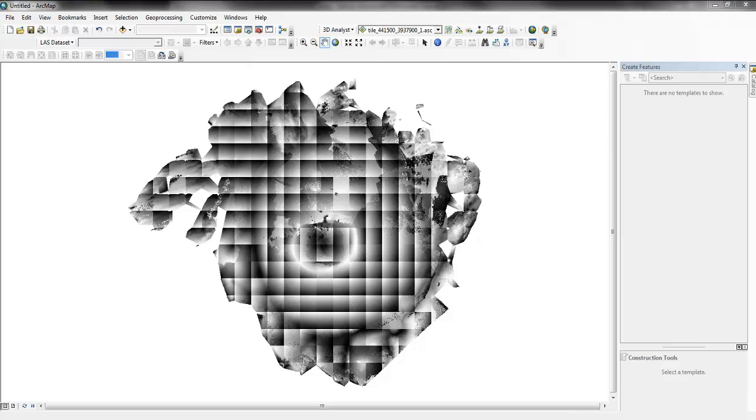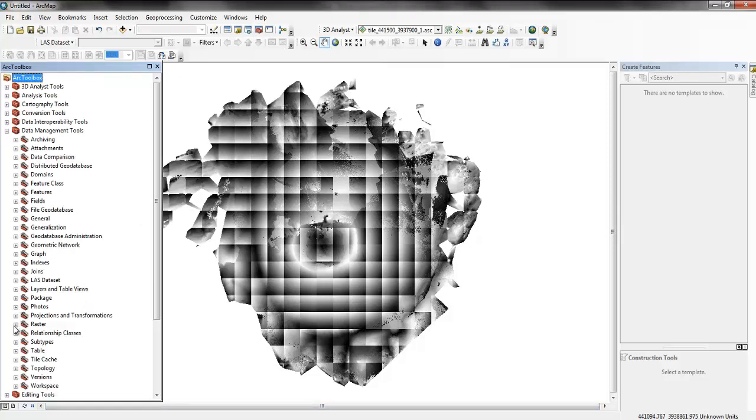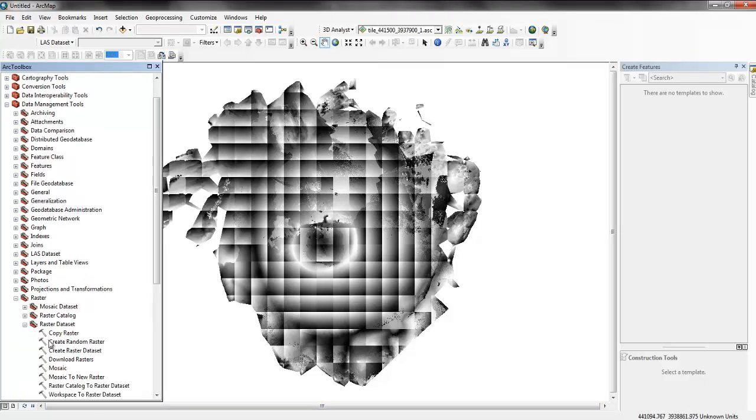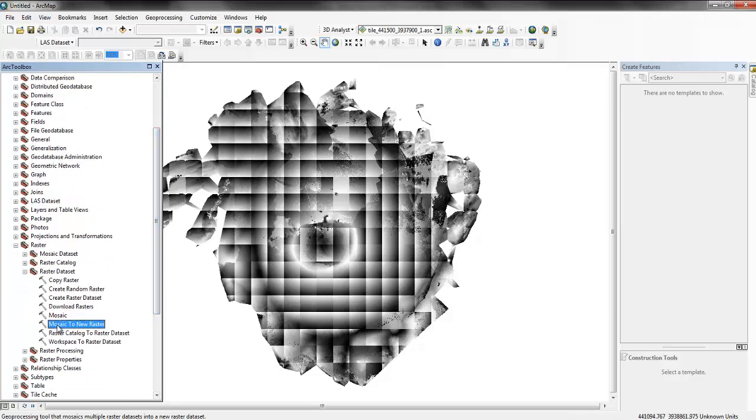But each one is thought of separately, so each one has its own color map. So we want to mosaic them now. So we'll go to our toolbox, data management, raster data set, mosaic to new raster.